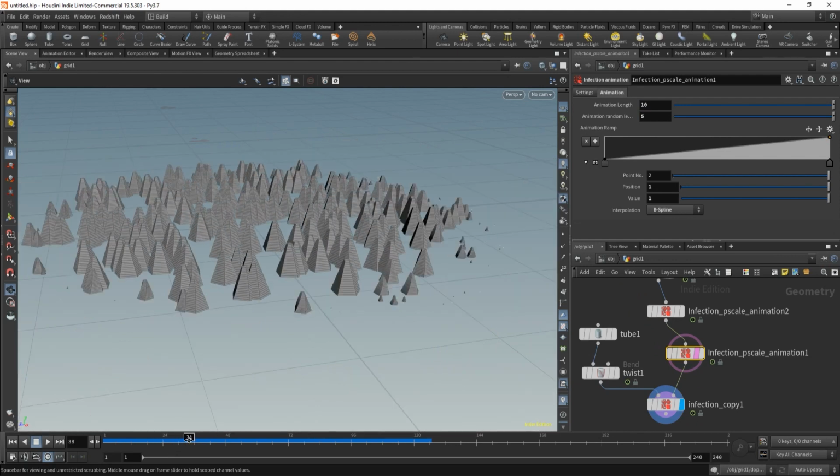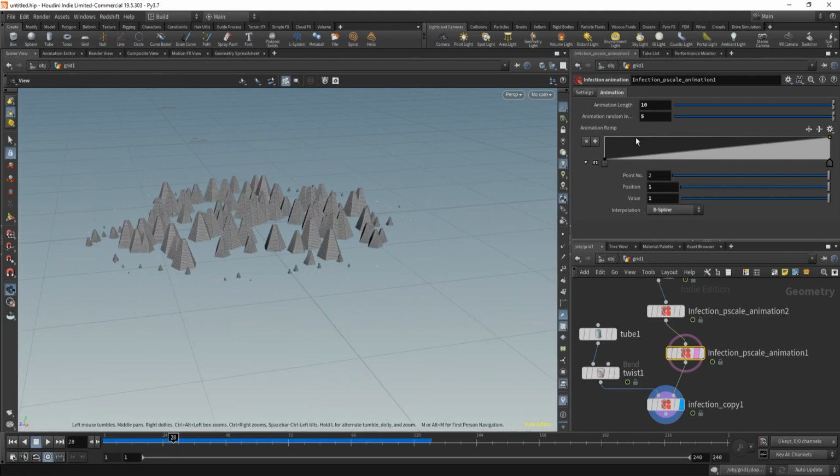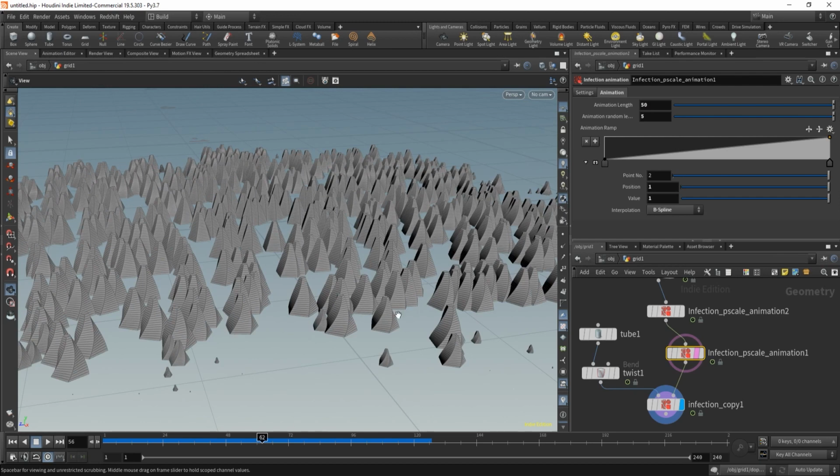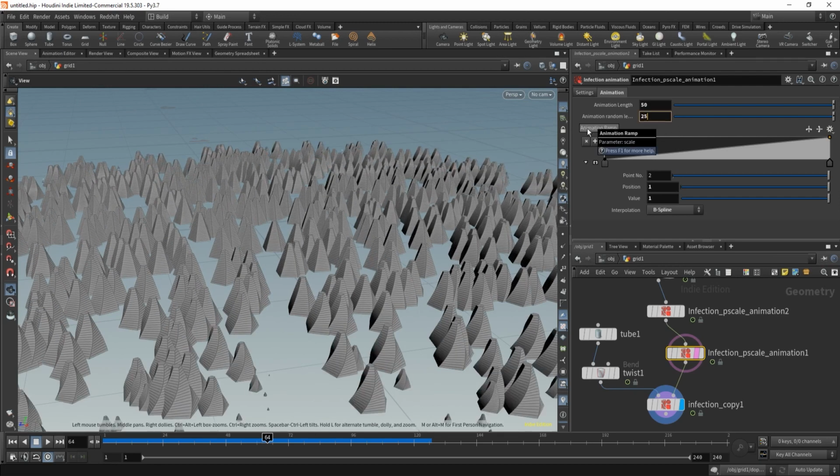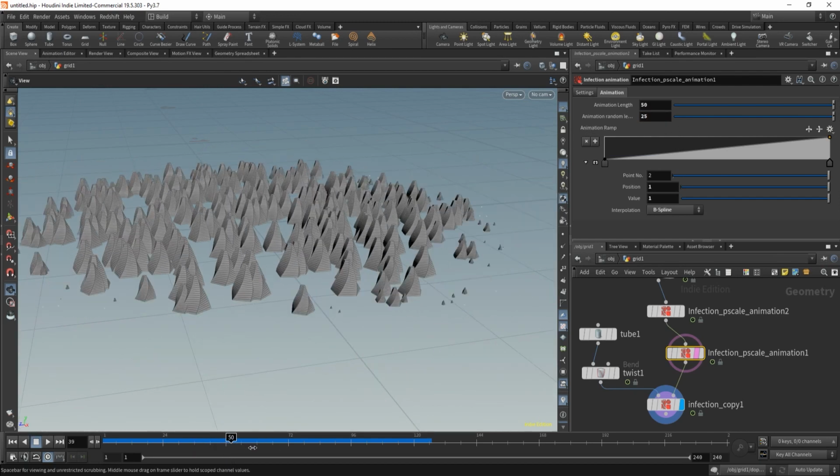So it goes really fast now, so we can hardly see it. Let's bring it up to 50 then. So now we can control the animation based on this instead. And we can do whatever random we want. We can do 25. So we have a very random result.